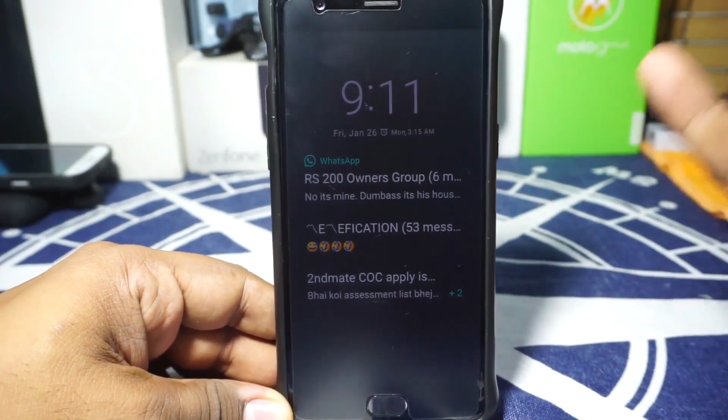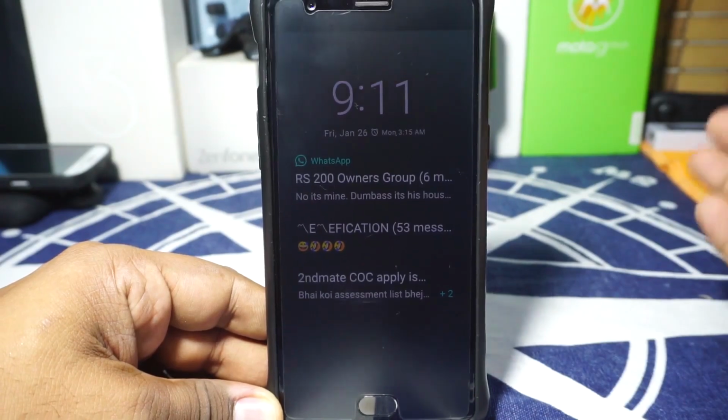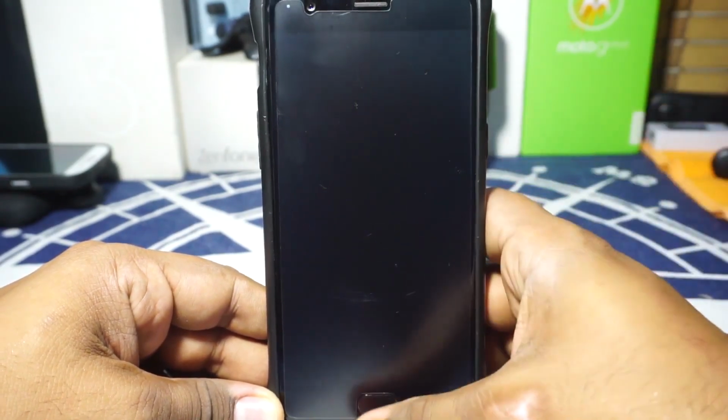and I'm really happy to say that VoLTE works. Everything works. I have never been more happy with an Oreo ROM. So let's get started now.